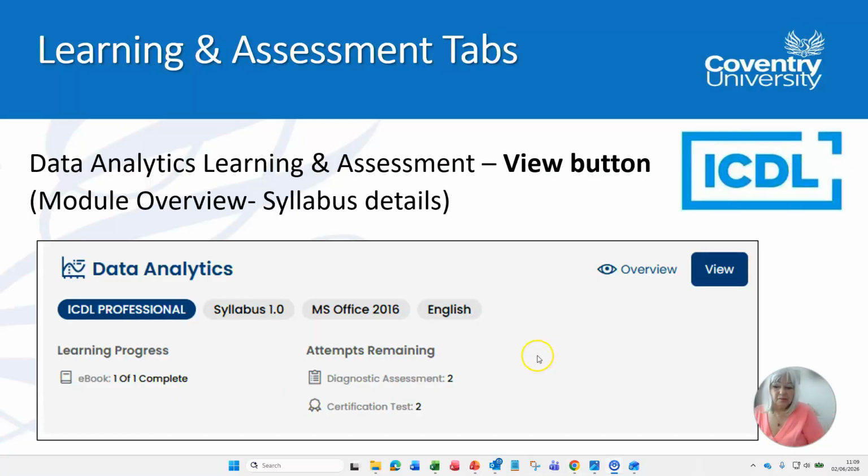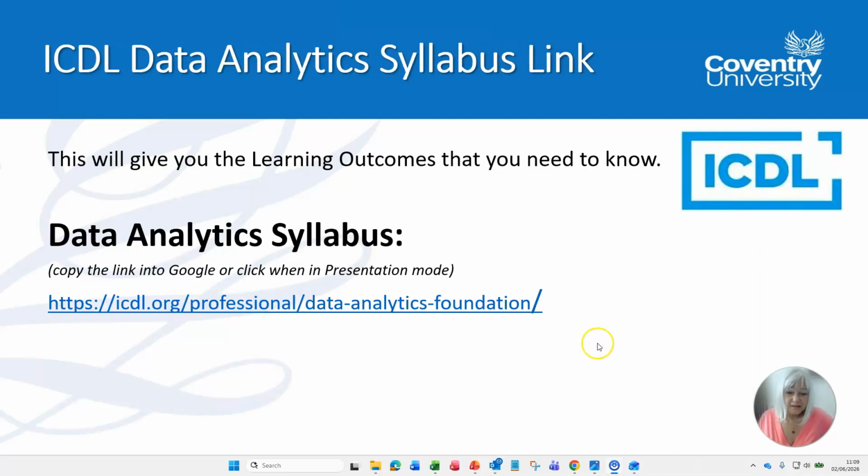So you can see here on the presentation, just to help remind you, you can see the data analytics area and how we got to the view to look at the learning progress or the learning resources, and you can see your progress there when you've completed the different sections or lessons in this case. So next, you can also look at your learning outcomes from the syllabus point of view. So if you click on this link whilst you're in presentation mode, or just copy and paste it into a Google URL, because remember we use Google.